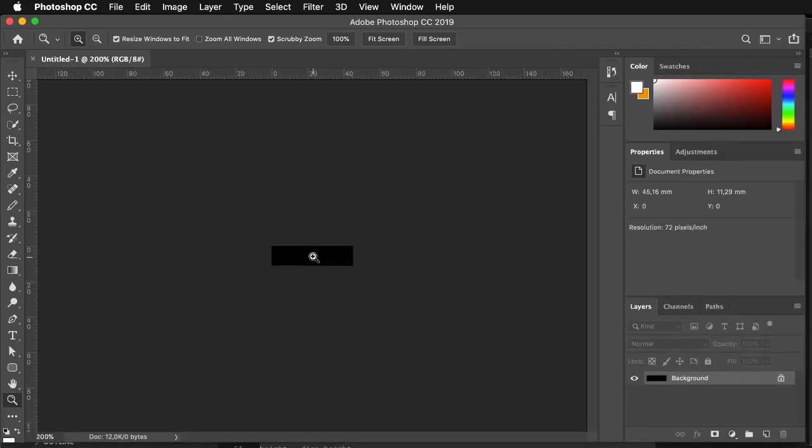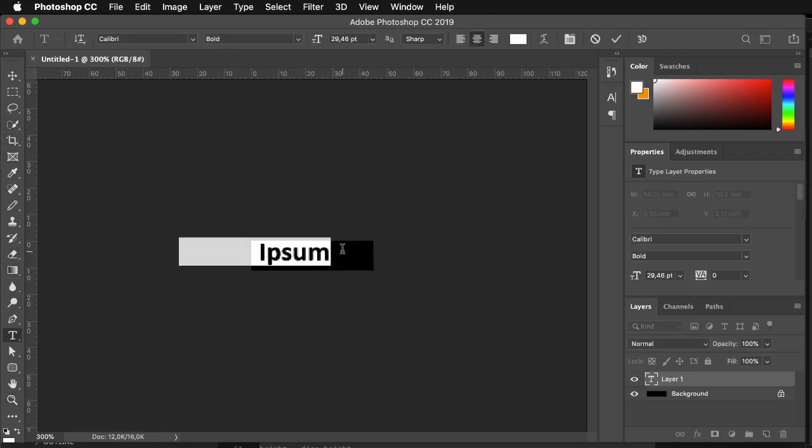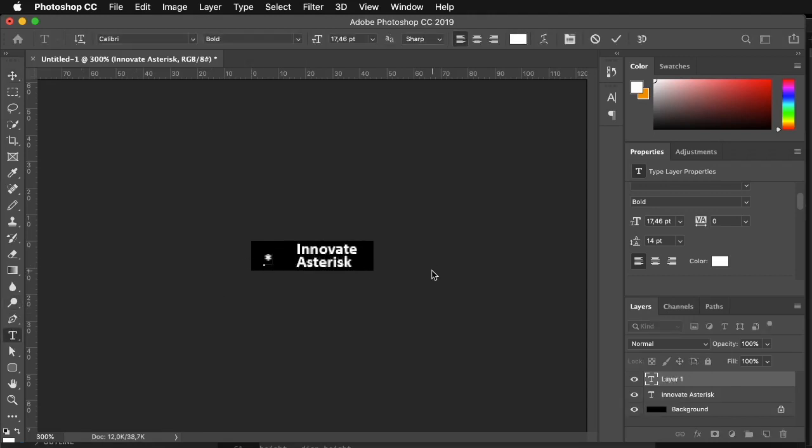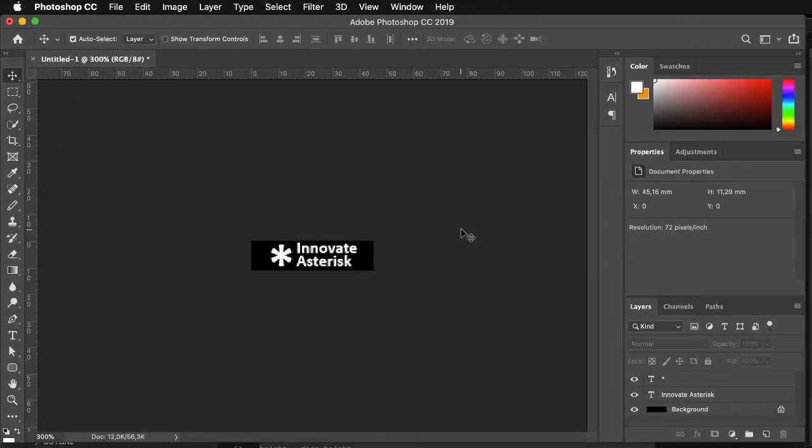So let's zoom in. And I'm going to display a logo of sorts. So let me start with Innovate, asterisk. All right, so there it is. It's in the middle. Let's align it to the left. Now we can grab that one and move it like that. Got a bit of a space over there. Let's put that asterisk sign in there. So let's say asterisk. That is what we're going to essentially put on our display.